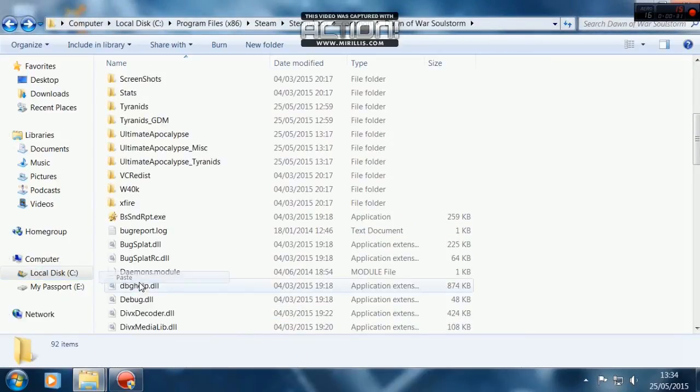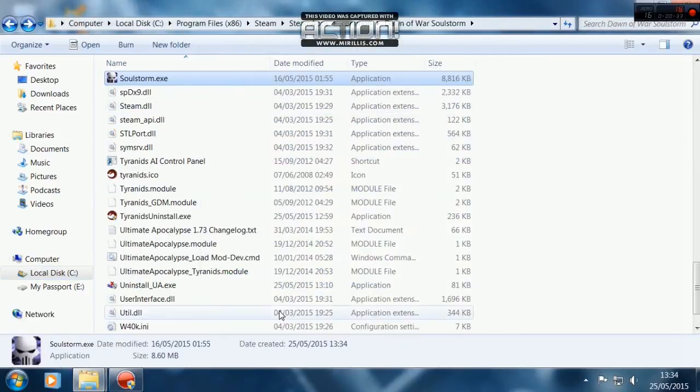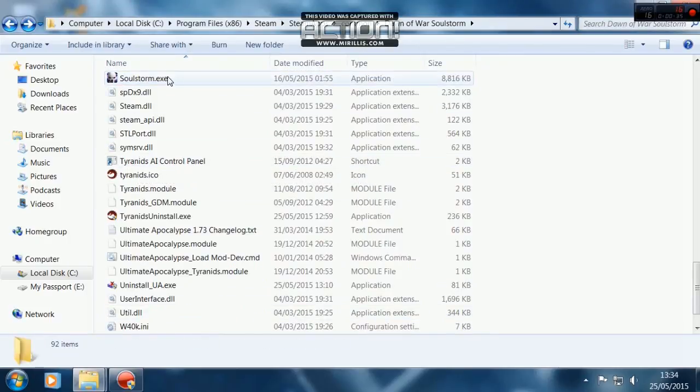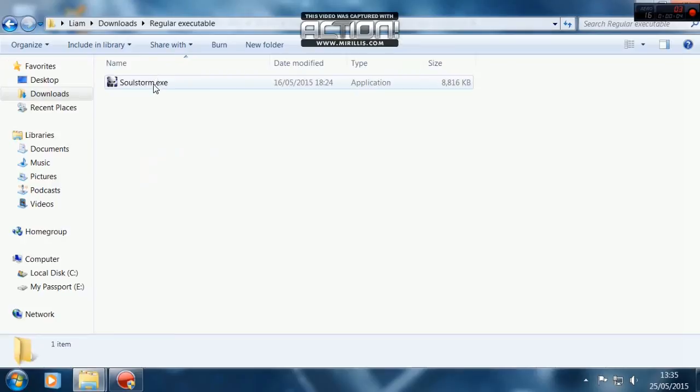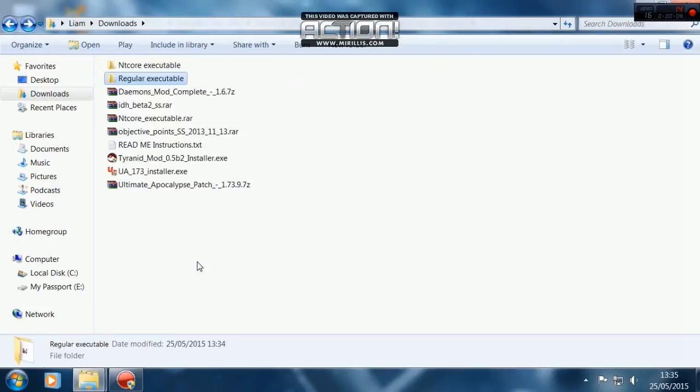So you just want to cut and paste, move and replace, and it'll be there ready to launch the game through Steam or through the regular files. If you want to uninstall the executable, then all you have to do is copy and paste the basic version straight into your Soulstorm files.